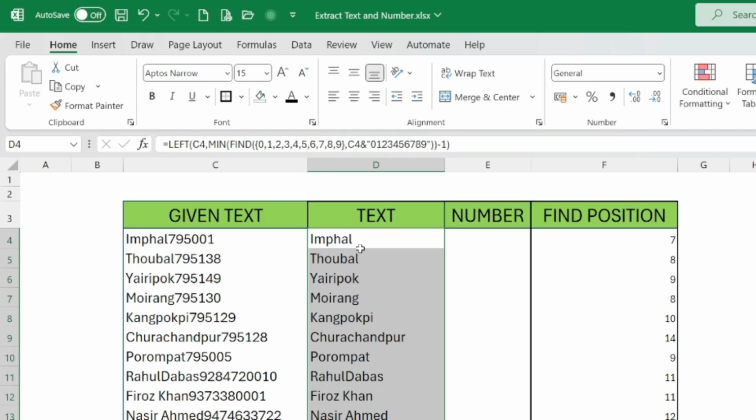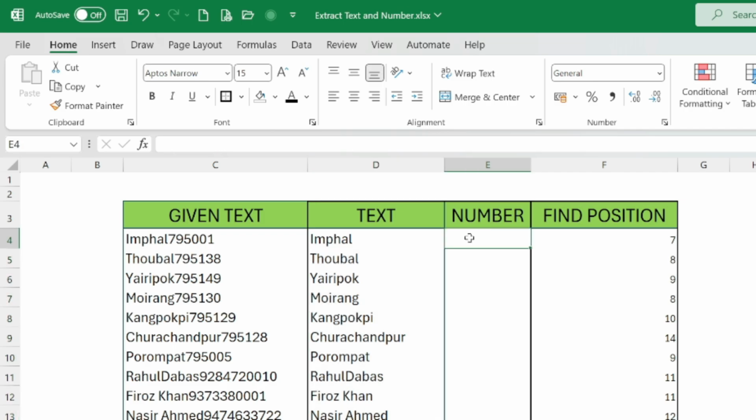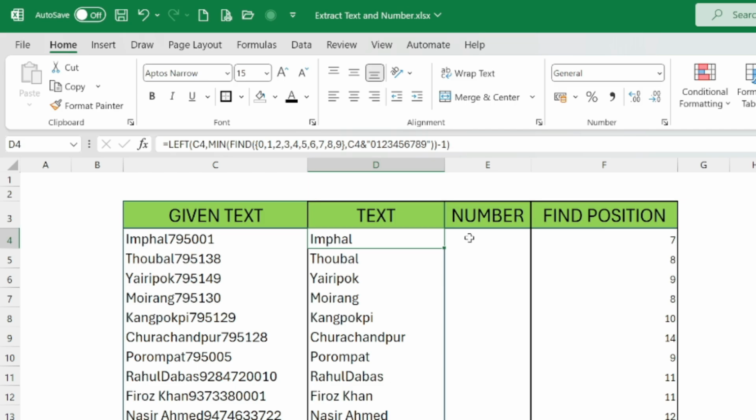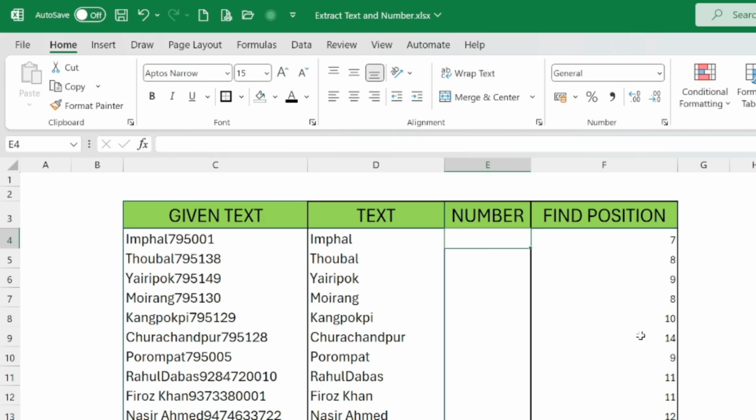Since we have already extracted the text from this given whole word, now it is again easy to extract the number. For the text we use LEFT because all the text in these words is on the left side, not on the right side, and all the numbers are on the right side. So here we are going to use RIGHT.